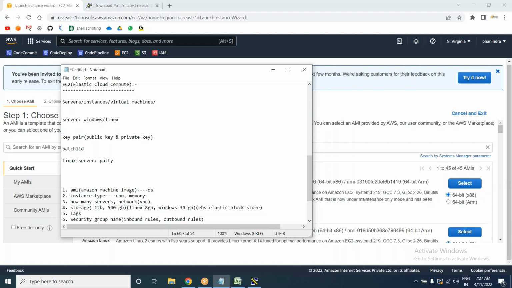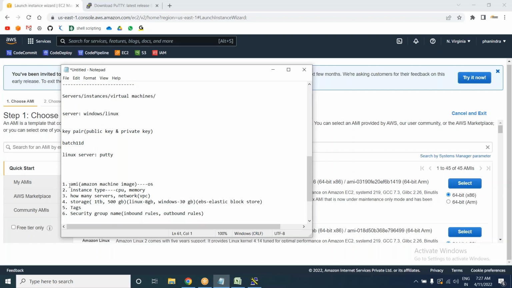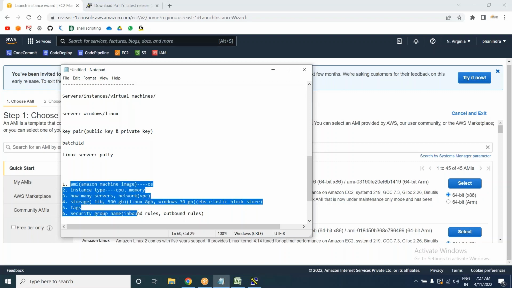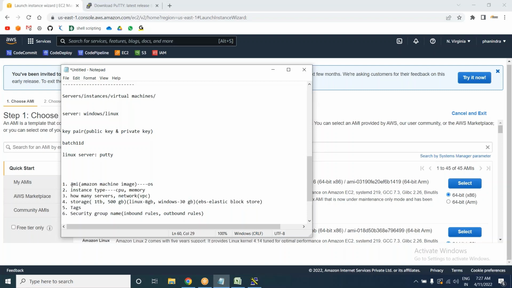Because this is important to create a server in our DevOps course. Daily we are just logging into EC2 and we will create a server. So that's why step by step I am explaining clearly. While creating the server, I will randomly select some operating system and some instance type, and create it like that, step by step.